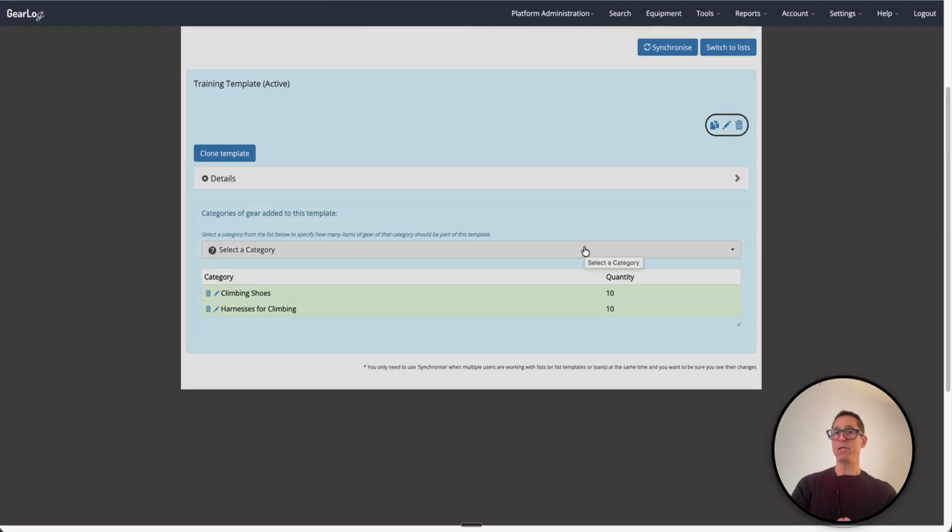Hopefully that's given you a really good overview of our lists tool and a small taster there at the end also of our templates tool. Lists is a really, really important part of the platform and used extensively all over the platform.